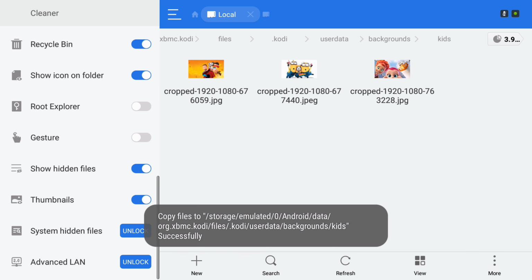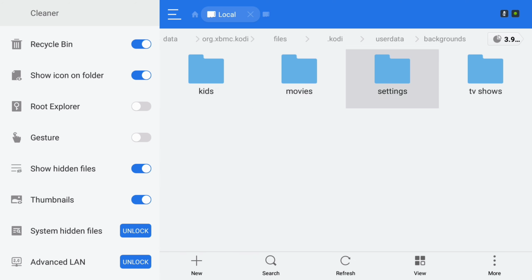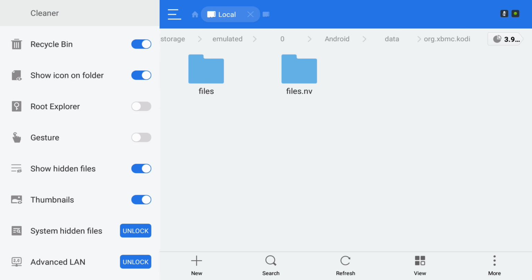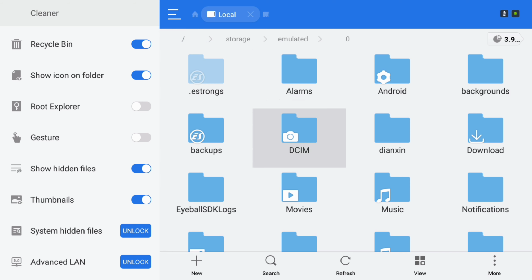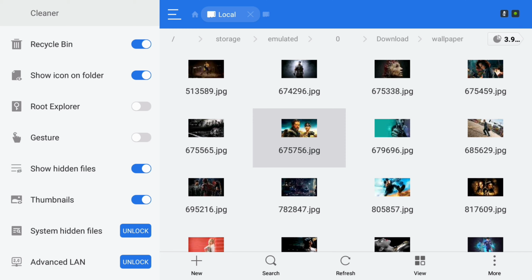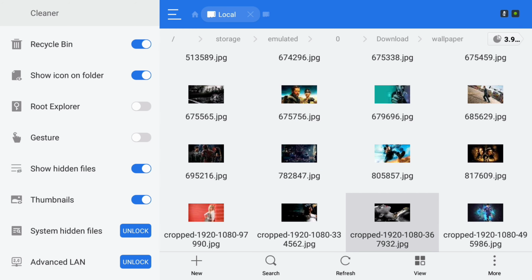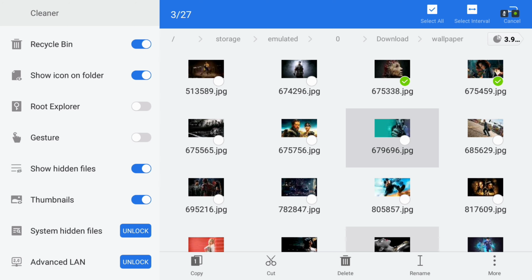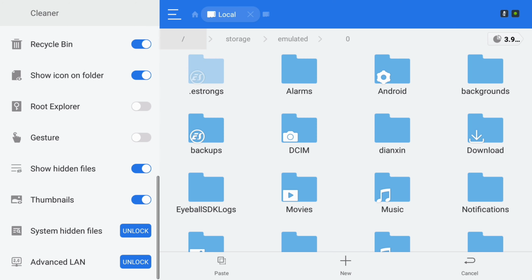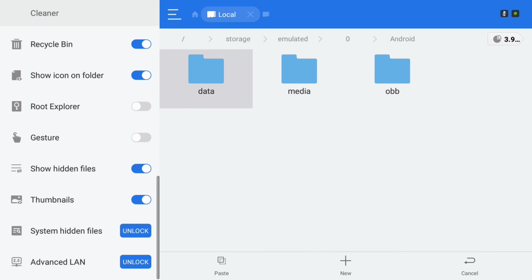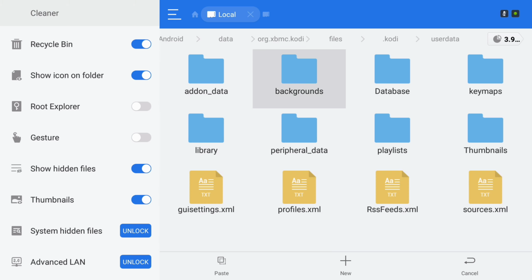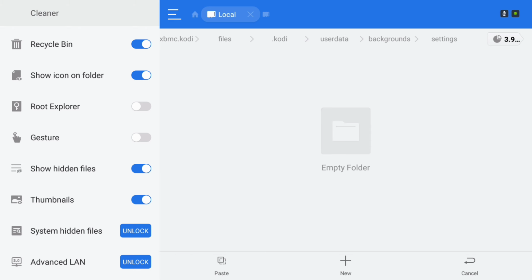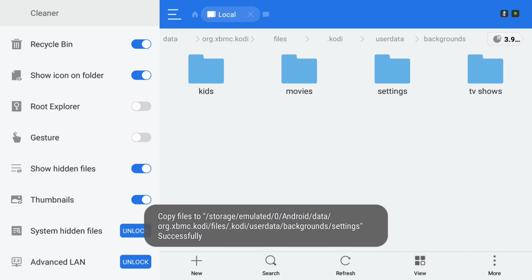Alright, so we did kids, movies, TV shows. Now we're going to do settings. So we back out again. It doesn't even matter. Let's see. We'll use that one. We'll use this one. And this one. So you copy. You just repeat the step again. And we're gonna put this in our settings folder that we created. So we have our four folders. Alright.